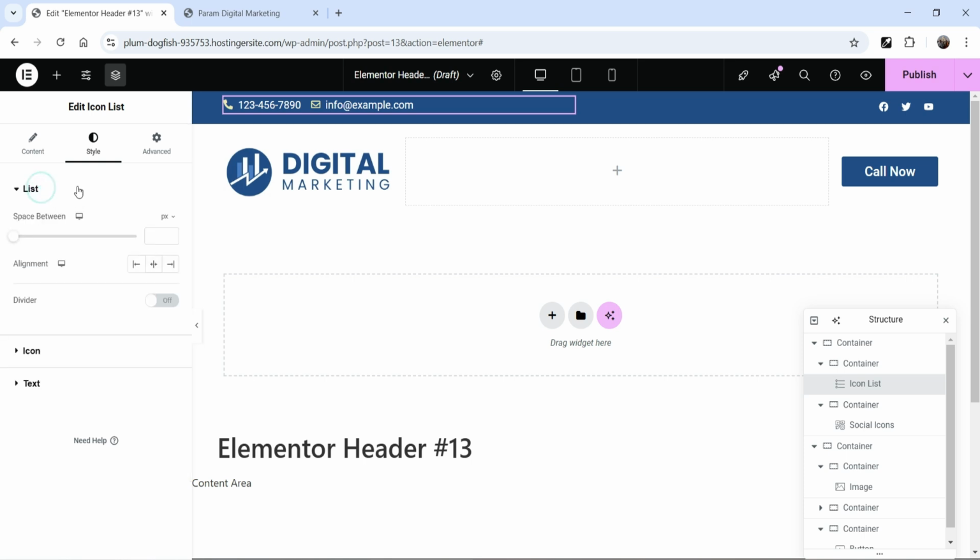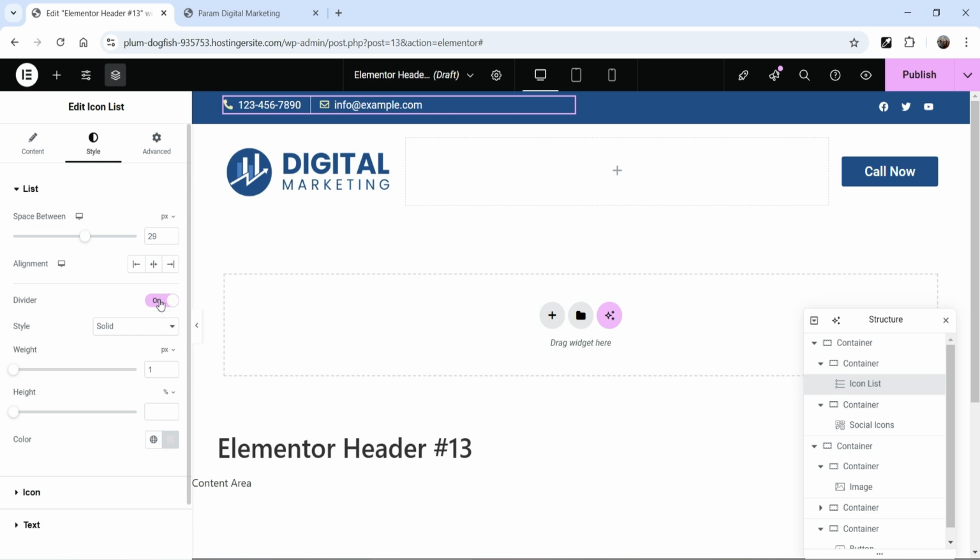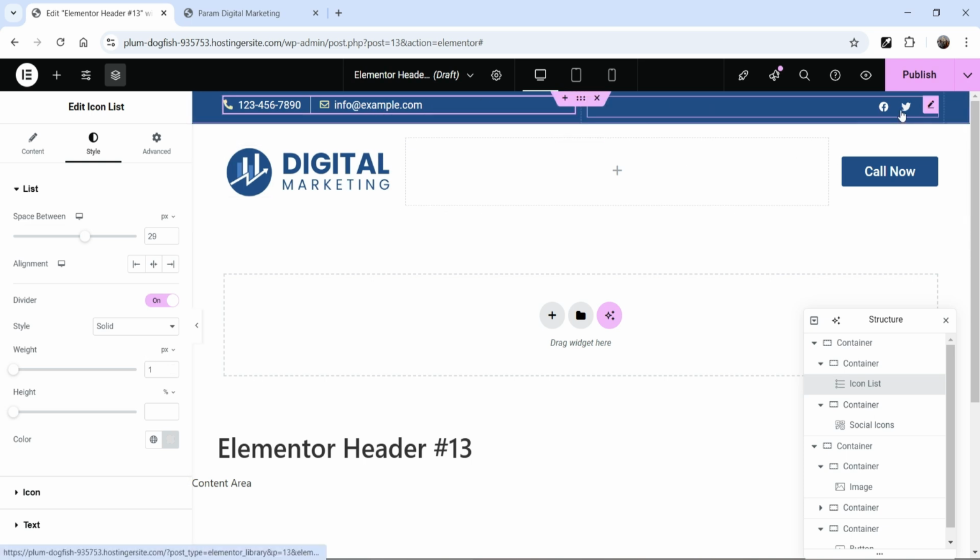Then we have list. If you go to list here, you can change the space between these items. All right, if you want to add divider, you can also add a divider. So you will see a divider here. You can change the color and the width of the divider. So in the top bar, we have the icon list and social media icons.